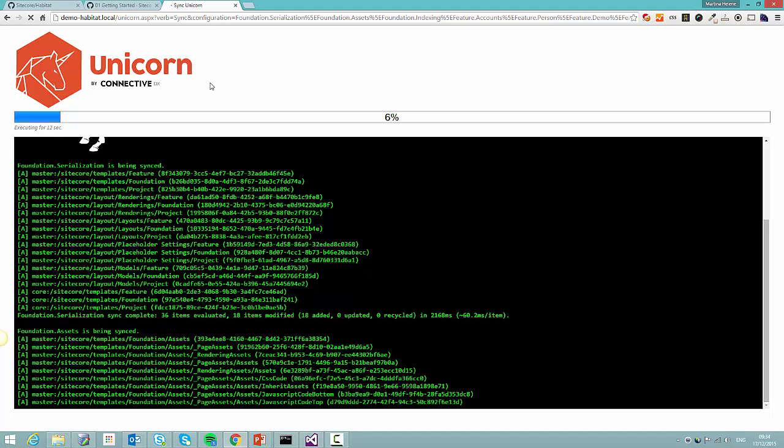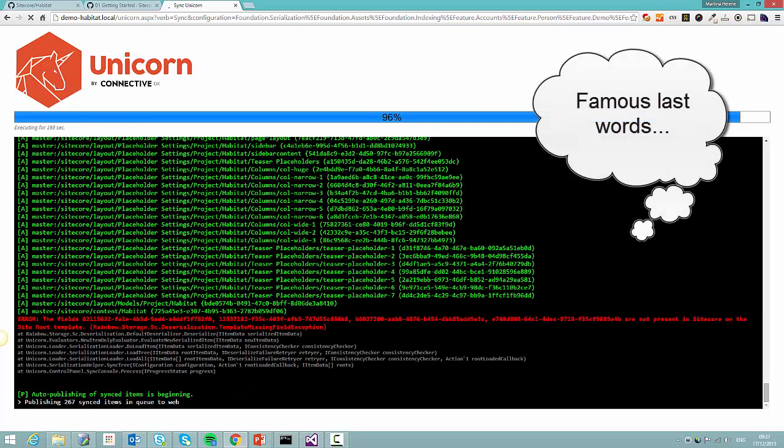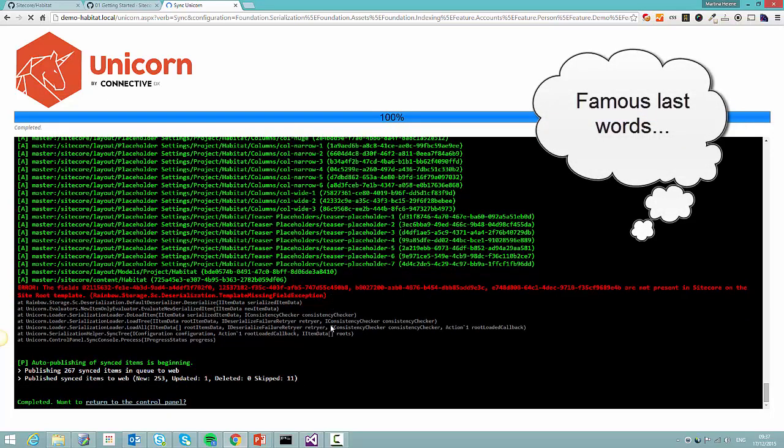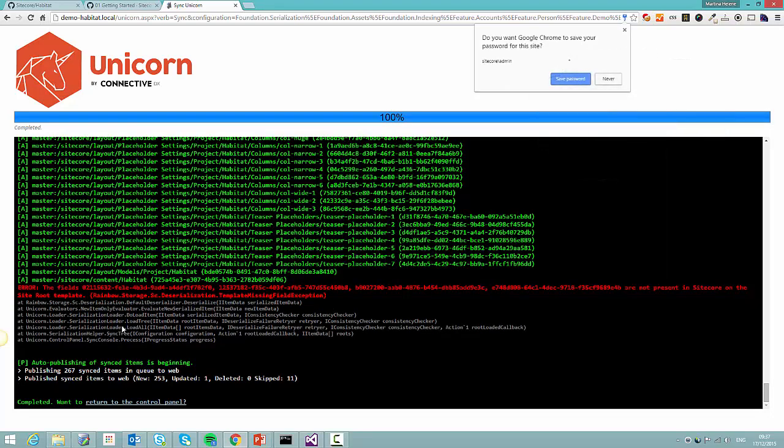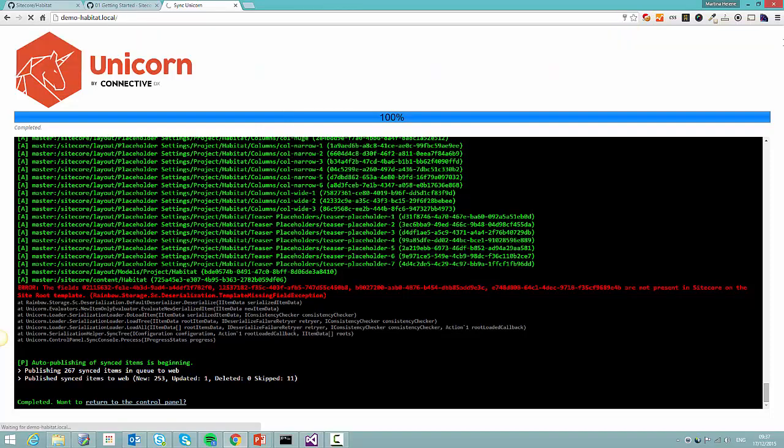Might pause here so you don't have to watch this progress bar. Okay, and that's that. I did get an error here. I did get that before and it didn't cause me any issues. But you can see that Unicorn's also been set up to auto-publish everything at the end. So you don't even have to log in and then publish. So that's all done. Let's go and have a look at Habitat. That was actually the last step.